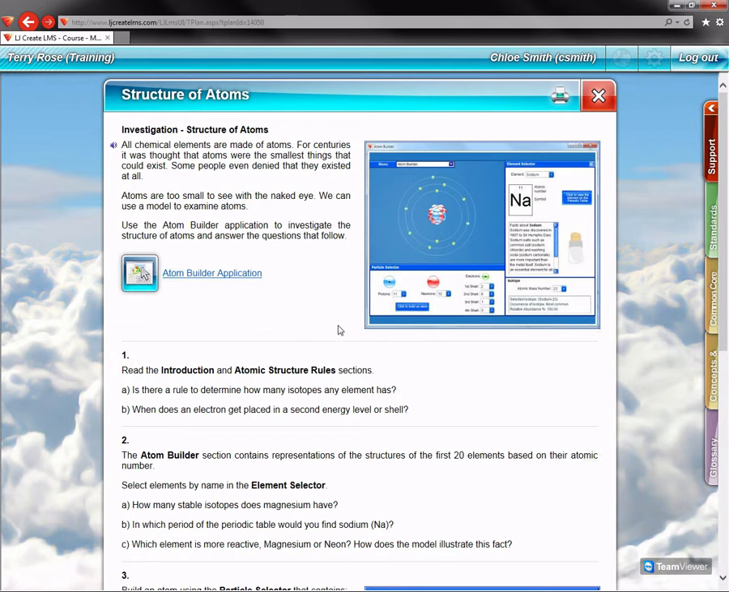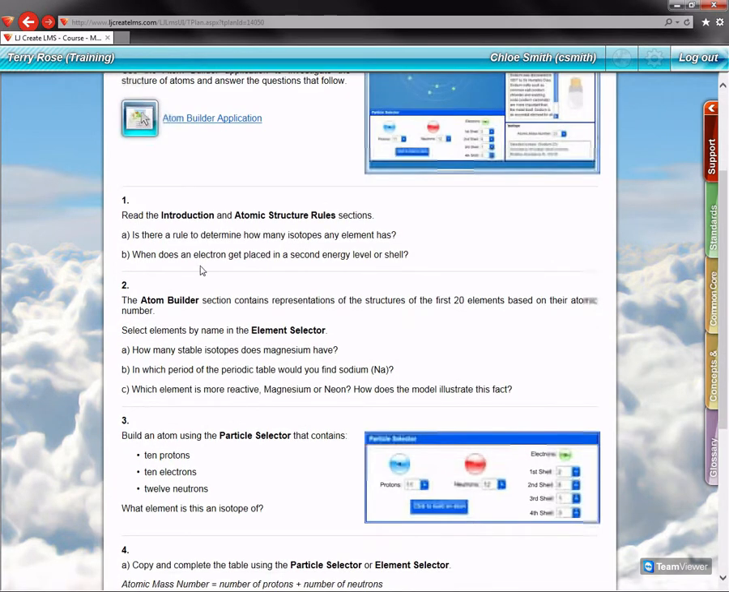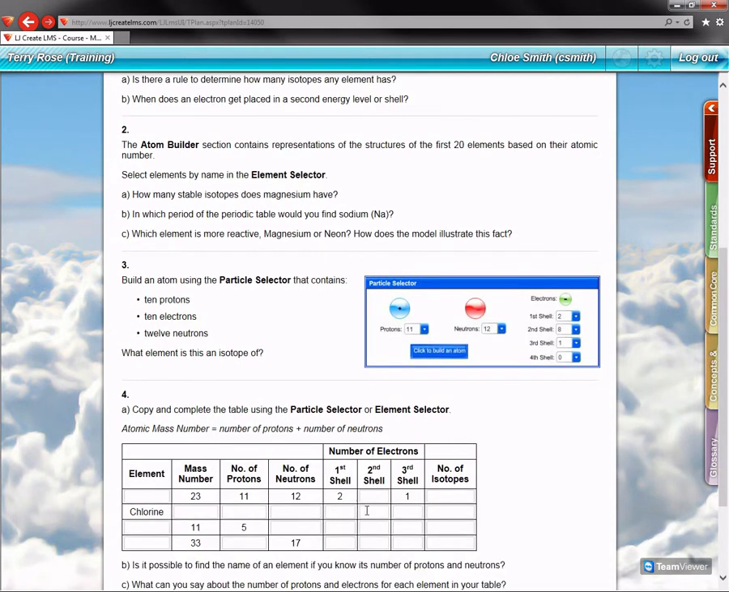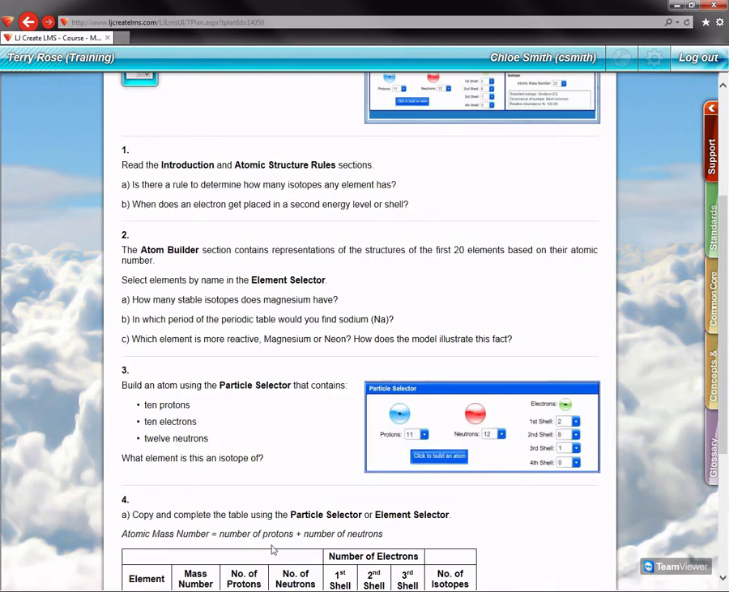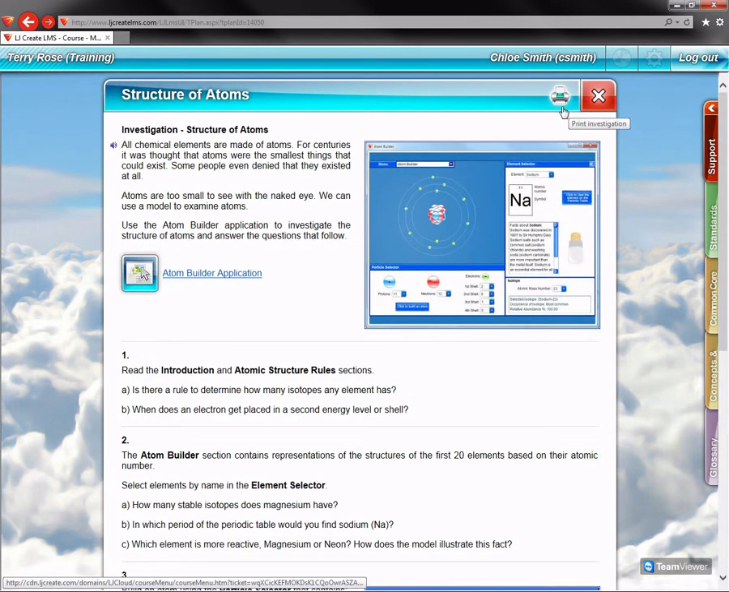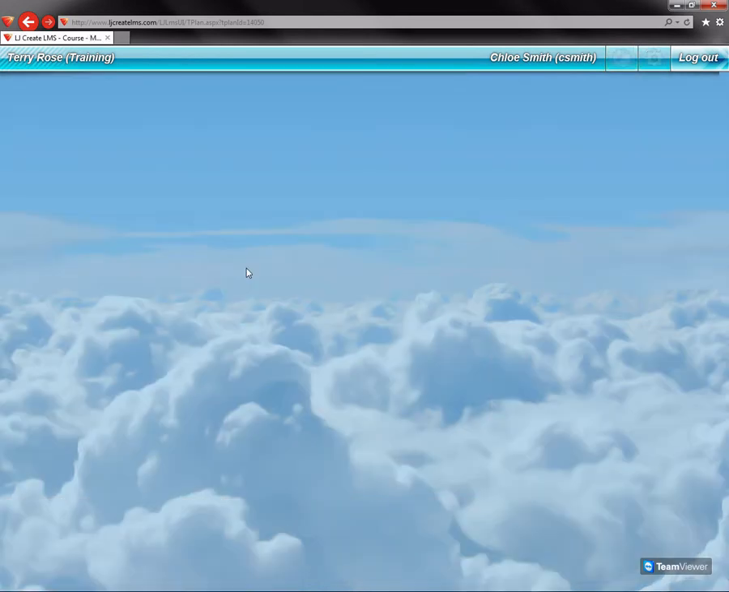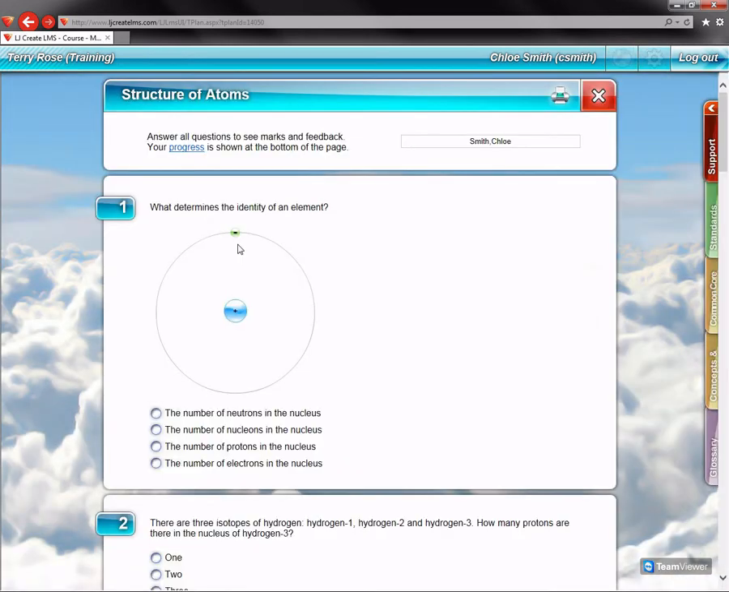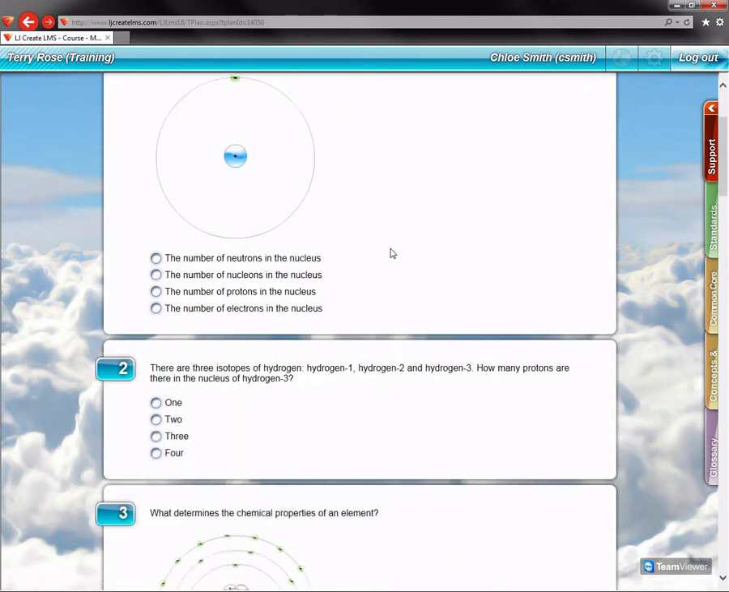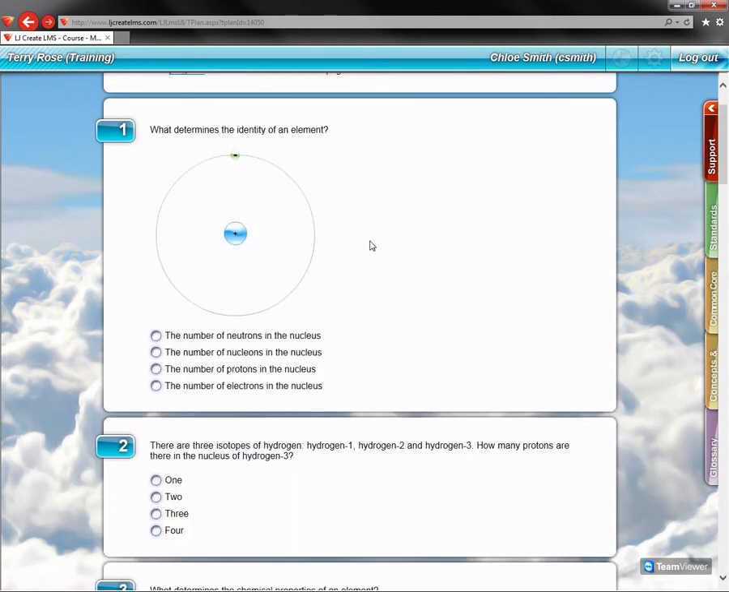And then, having investigated that area, I can answer these various questions and fill in the table with my results at the bottom here. Okay, so that's the investigation. And finally, for this lesson, we've got an assessment. Some questions, mainly multiple choice, about the work I've been doing.